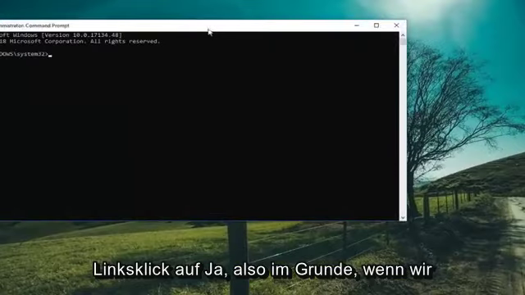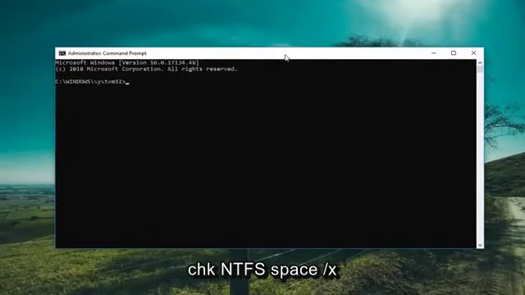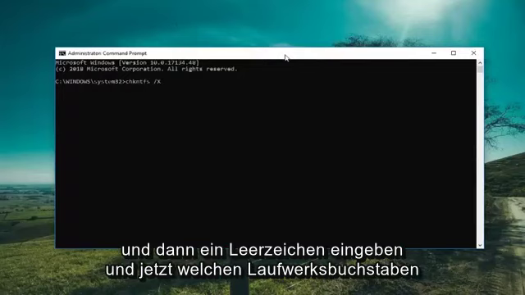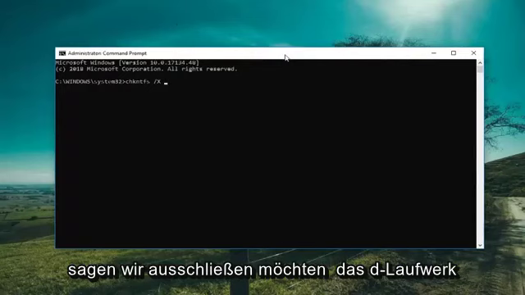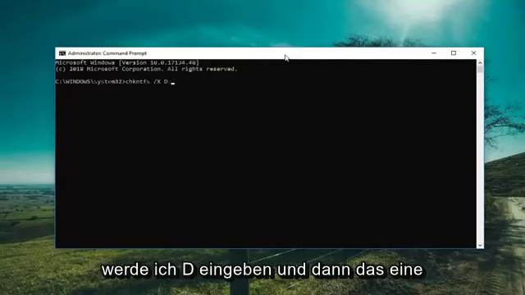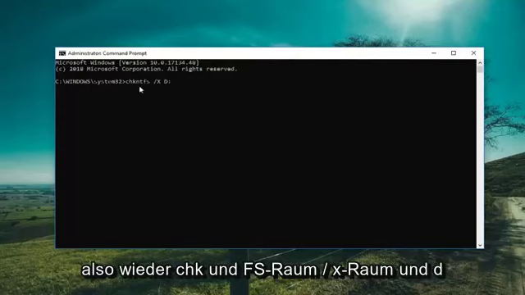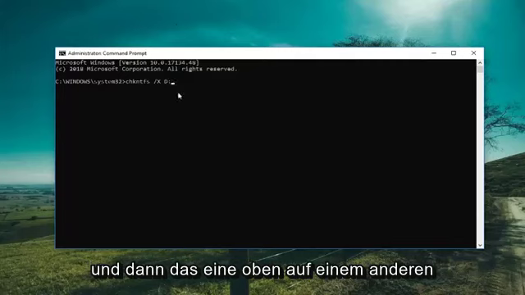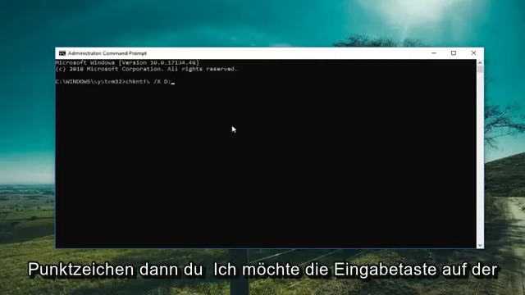So basically, if we know what drive we're having the problem with, you want to type in chkntfs space /x and then a space, and now whatever drive letter you're experiencing the issue with. So let's say we want to exclude the D drive from the Chkdsk utility. So I'm going to type D and then the colon. So again, chkntfs space /x space D and then the colon sign. Then you want to hit enter on your keyboard.